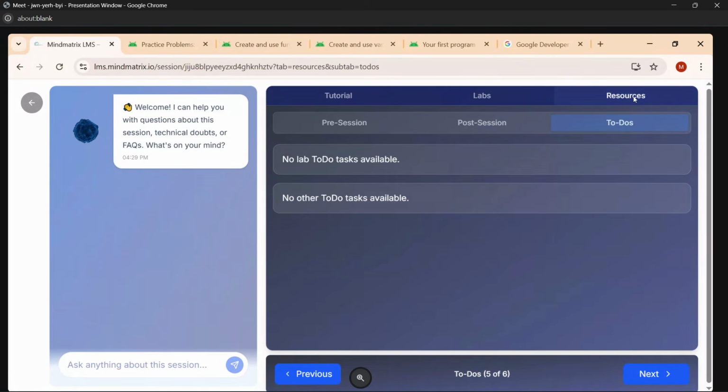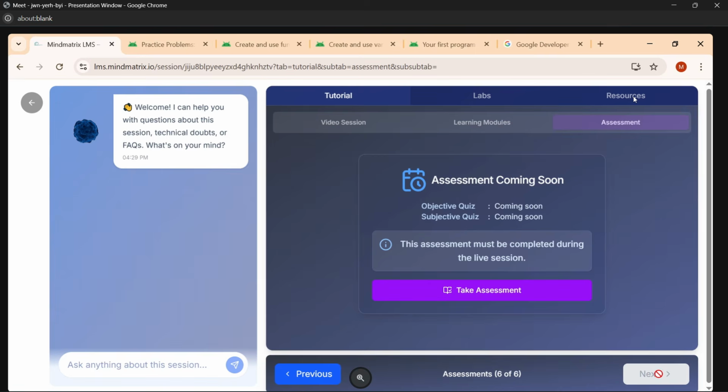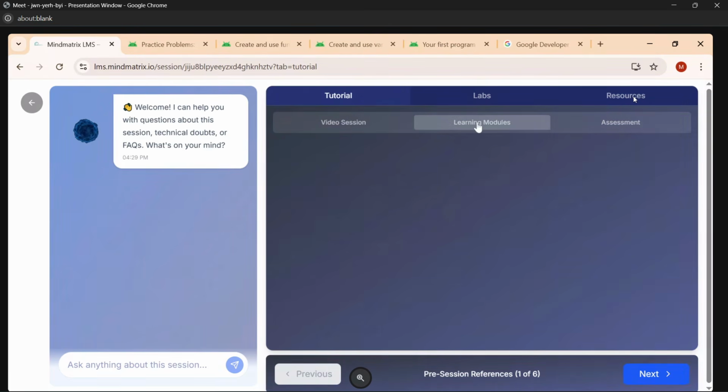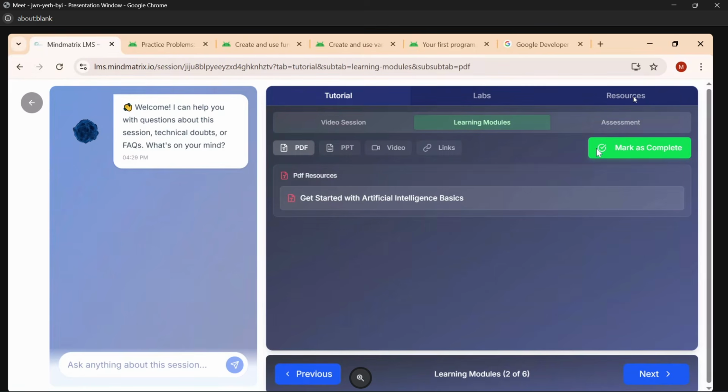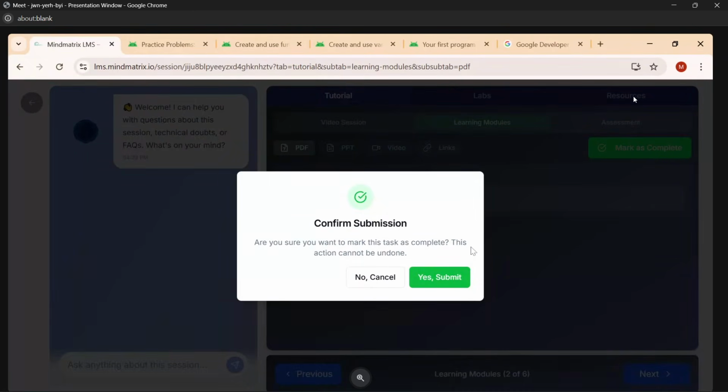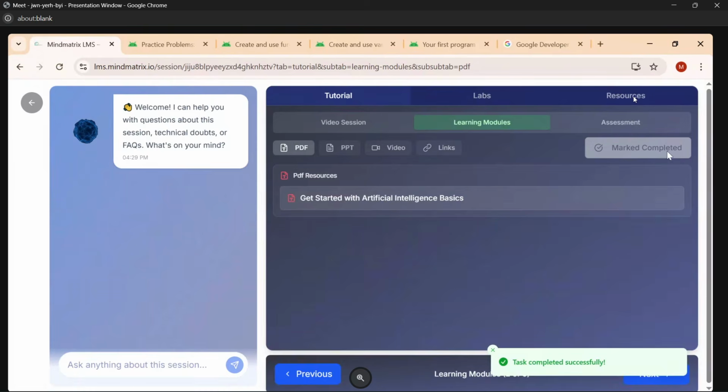And after completing all these four things, you can come to the tutorial learning modules. You can see that a mark as complete button will be there. After completing the links, labs, AADK task and the assessment, you click on that mark as complete. After you click on mark as complete, you have to submit. After that only it shows as marked completed. Then only we can know you have completed your task in these sessions.